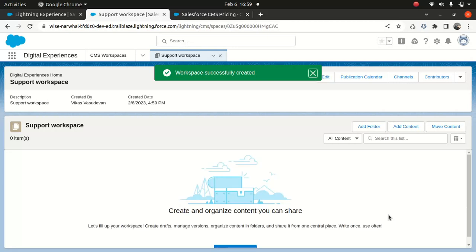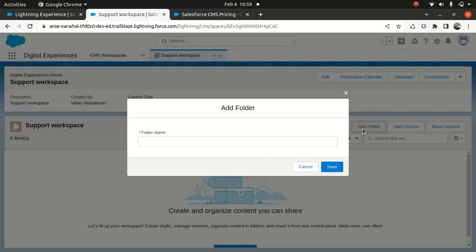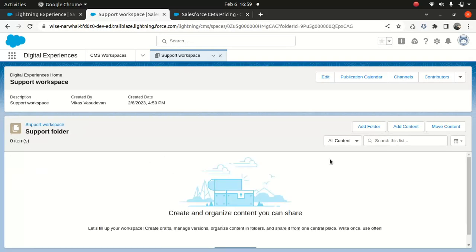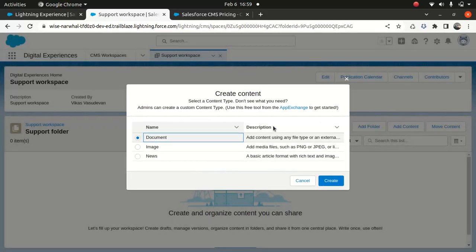Fantastic, right? So now you have an option. You can create a folder and you can add content inside that folder, right? Just to make it nice, neat and easy. So let's create a folder, and let's say support folder, right? Because I like to arrange the stuff properly, I will go inside the folder, and then I'll say add content.